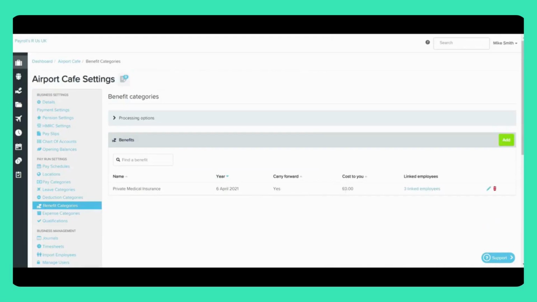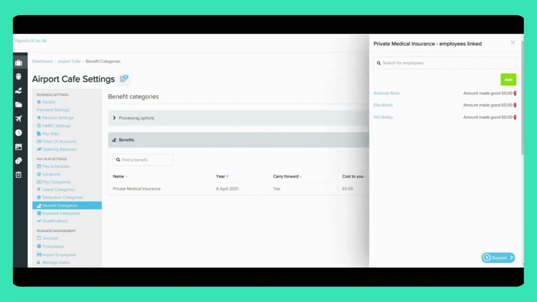You can edit an employee benefit either from the employee file screen or by clicking on the Linked Employees link here. You can edit a benefit any time until they begin to be processed in the payroll.